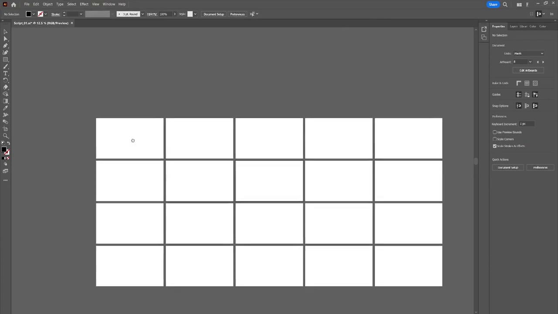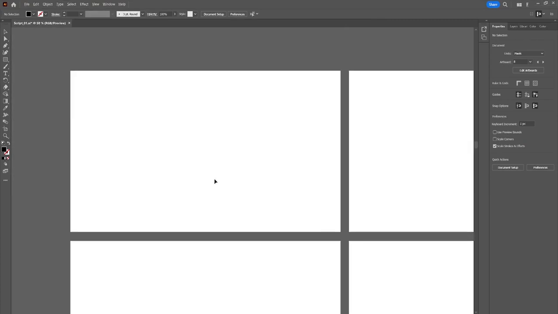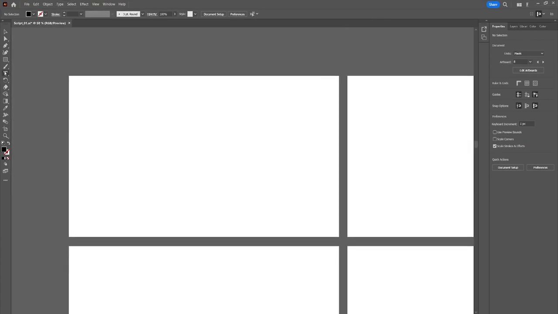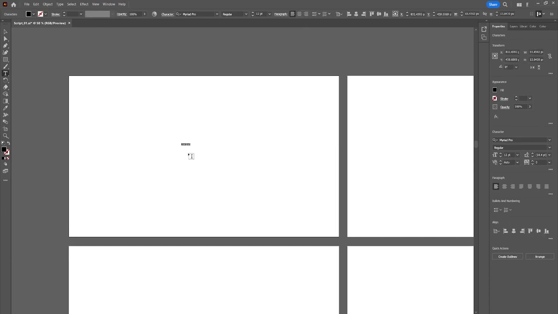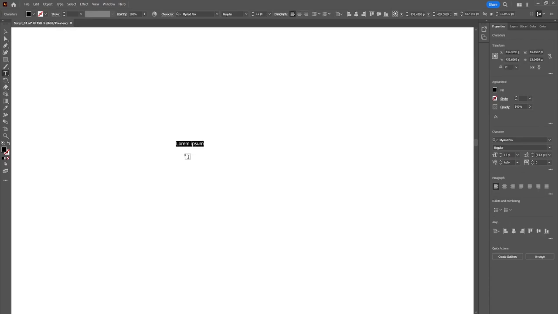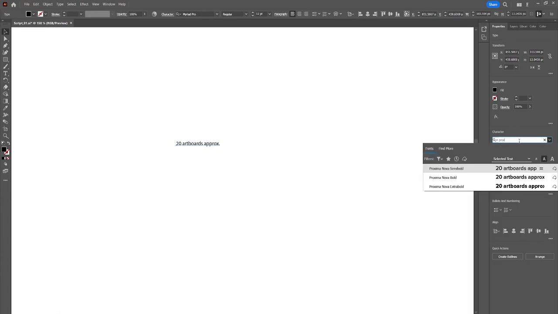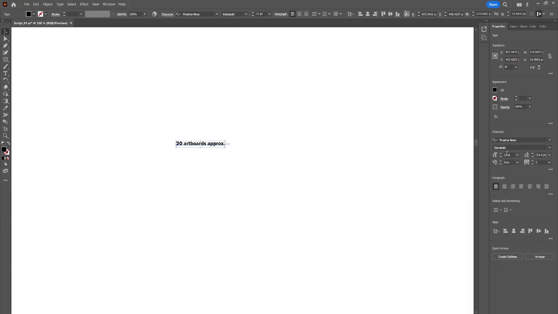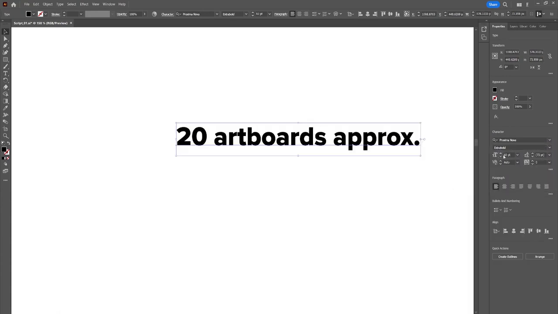In our newly created file, go to the first artboard and complete the first section of the assignment. Place a text box with the answer to the question, how many artboards do you think this storyboard will need based on the length of the script provided? In this case, the answer should be approximately 20 artboards. Choose a font of your liking, with a font size of around 60 for better visibility.